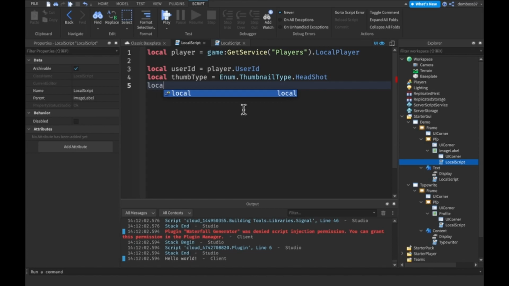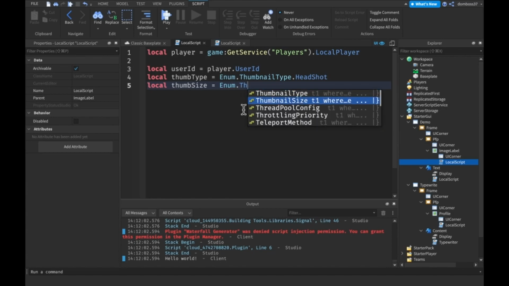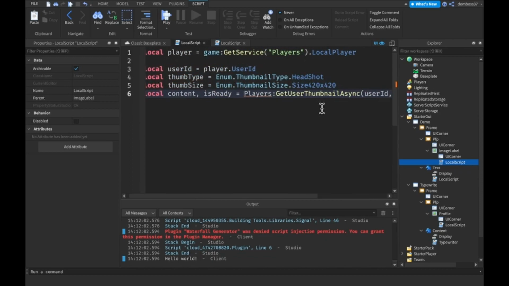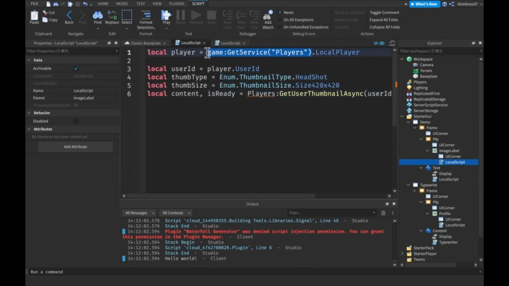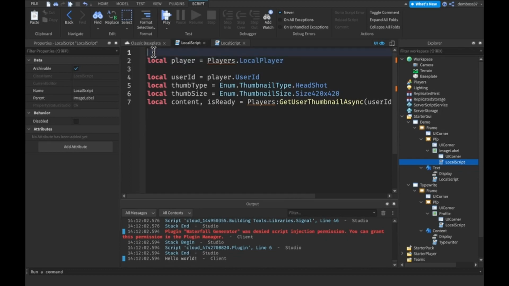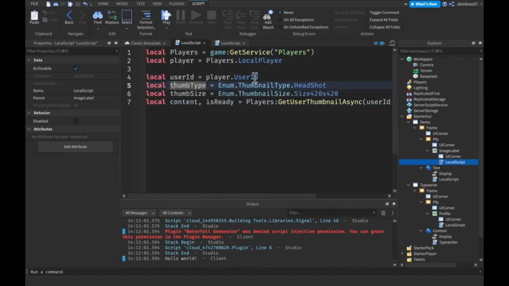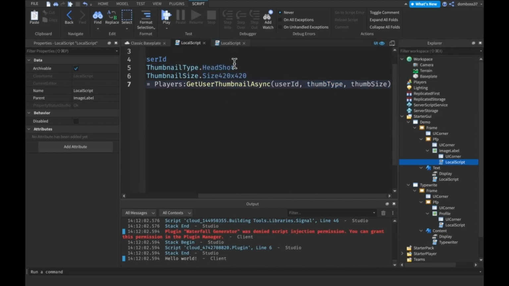Then we'll have the thumbnail size, so local thumbSize is equal to Enum.ThumbnailSize.Size420x420, size 420 by 420. And then this last variable, just copy it from my other script, and I guess we should make a players variable for this. So up here we'll do a local players is equal to that. All right, so anyways, local content, isReady is equal to our players:GetUserThumbnailAsync, pass in our user ID, the player's user ID, our thumbnail type, which in our case is headshot, and our thumbnail size, which in our case is 420 by 420.